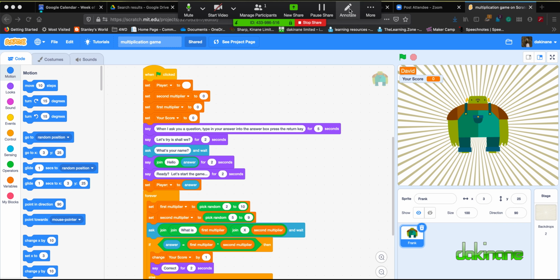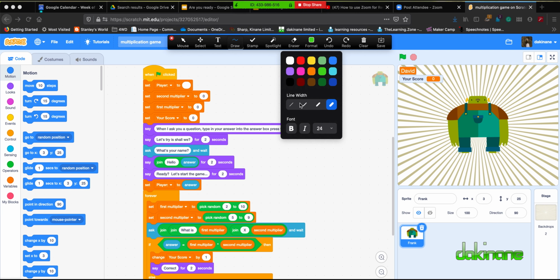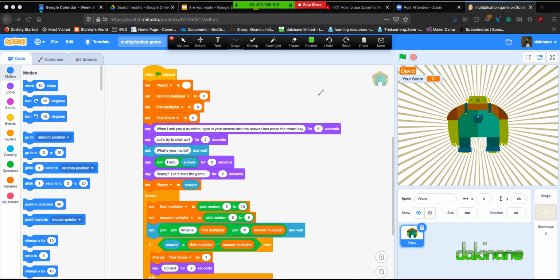But what's important here is the annotate function. I'm going to click on this, which pops up another menu. So I can draw, I can select options, I can format my drawing. So I'm going to choose the thickness of my pen and the font size. But now I can collaborate.